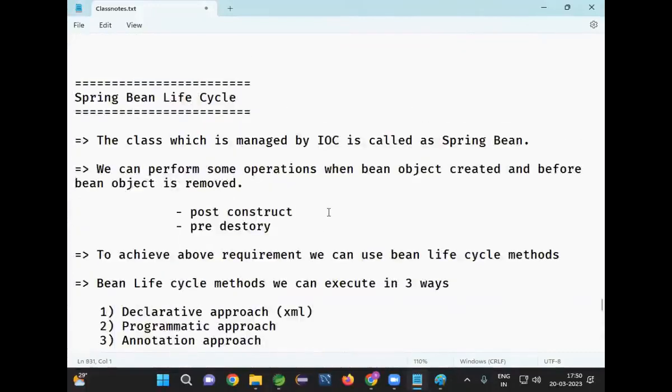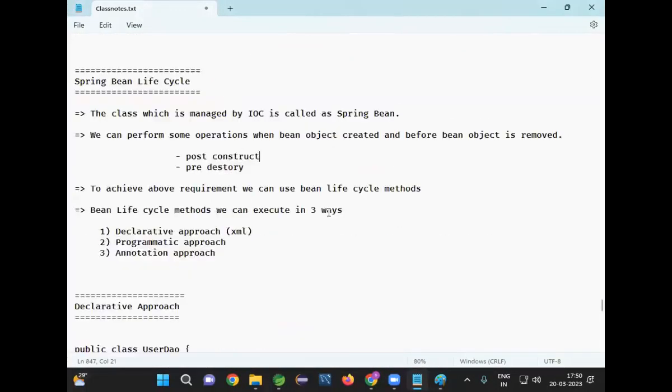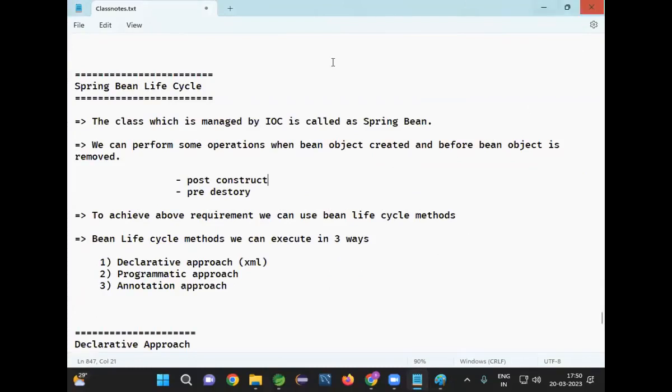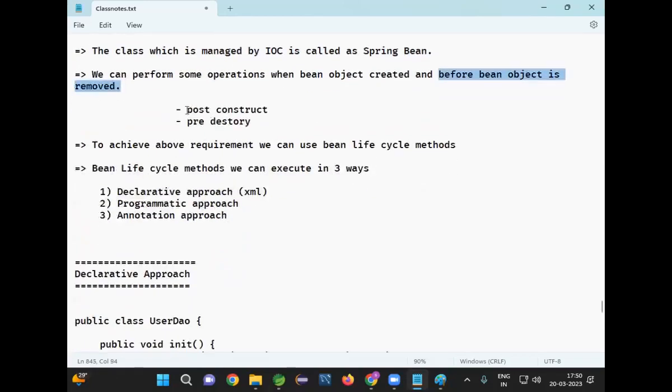What is the purpose of bean life cycle? First of all, a bean is nothing but a Java class which is managed by the IOC container. We can perform some operations on the bean after the bean object is created and before the bean object is removed. We can call it post construct and pre-destroy.